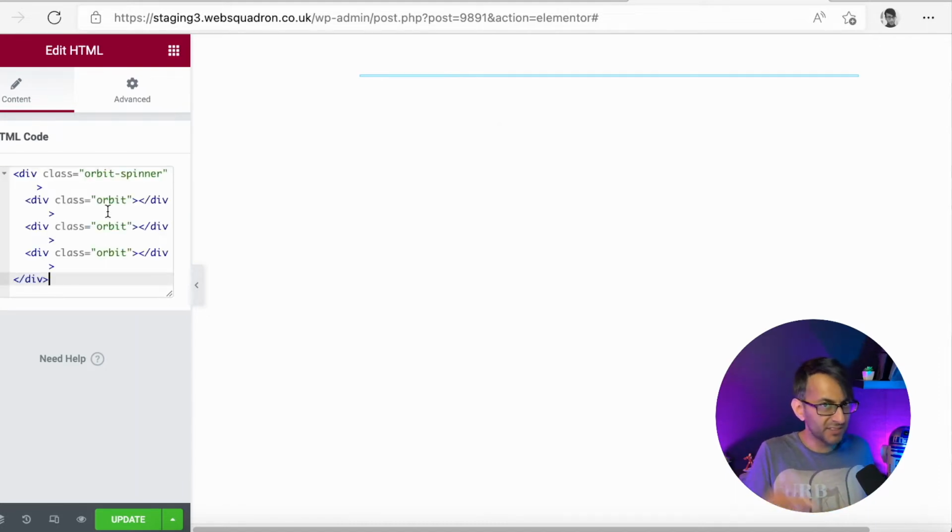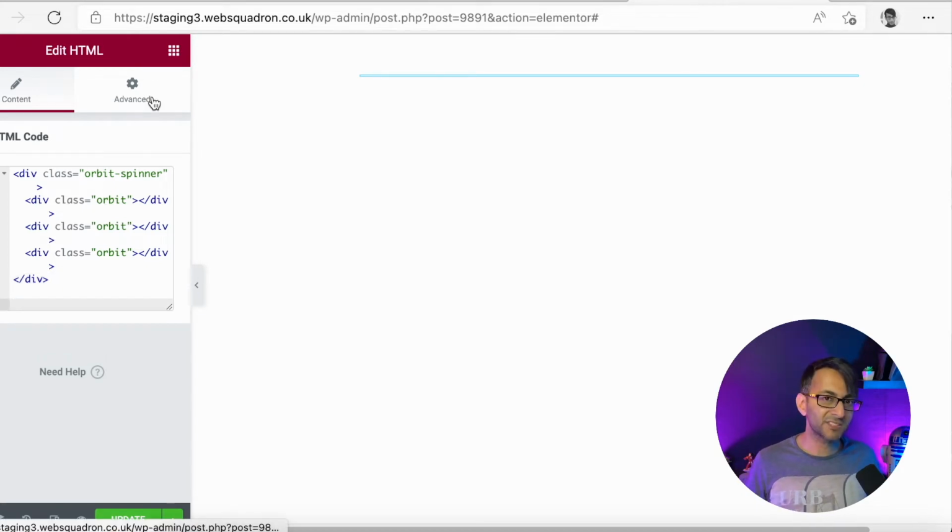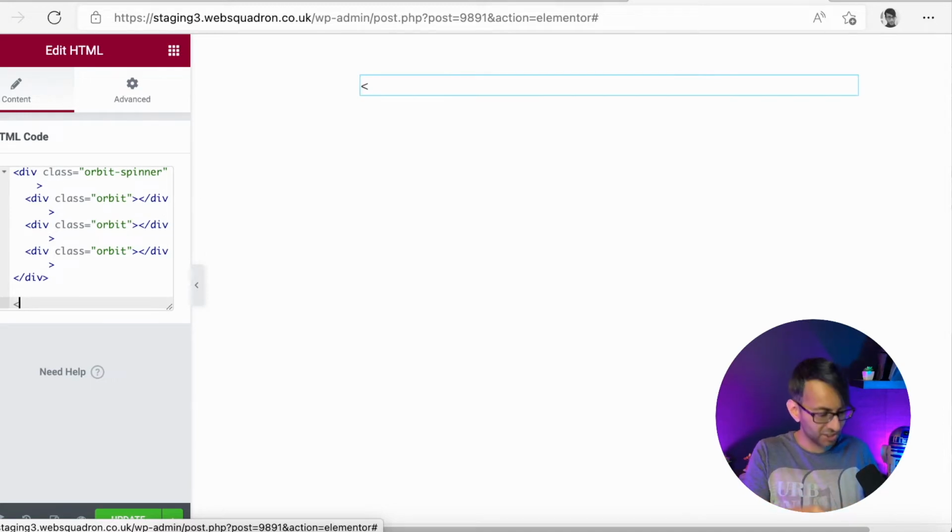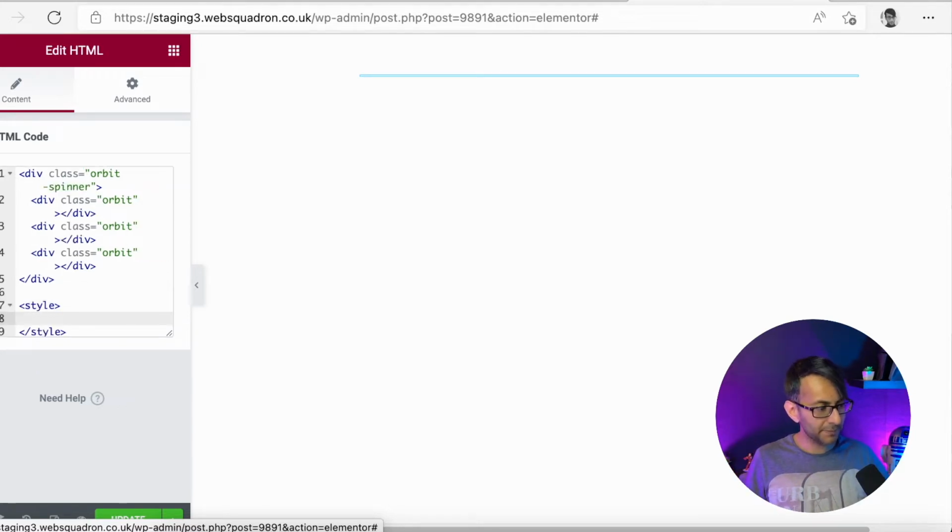Now at the moment, nothing happens. I've dropped the code in, nothing happens. You can now go to advanced and drop in the CSS code as well, but I'm going to do it all within the HTML. So I'm going to write the word style with the angled bracket, and then what will happen is you'll get the /style as well.